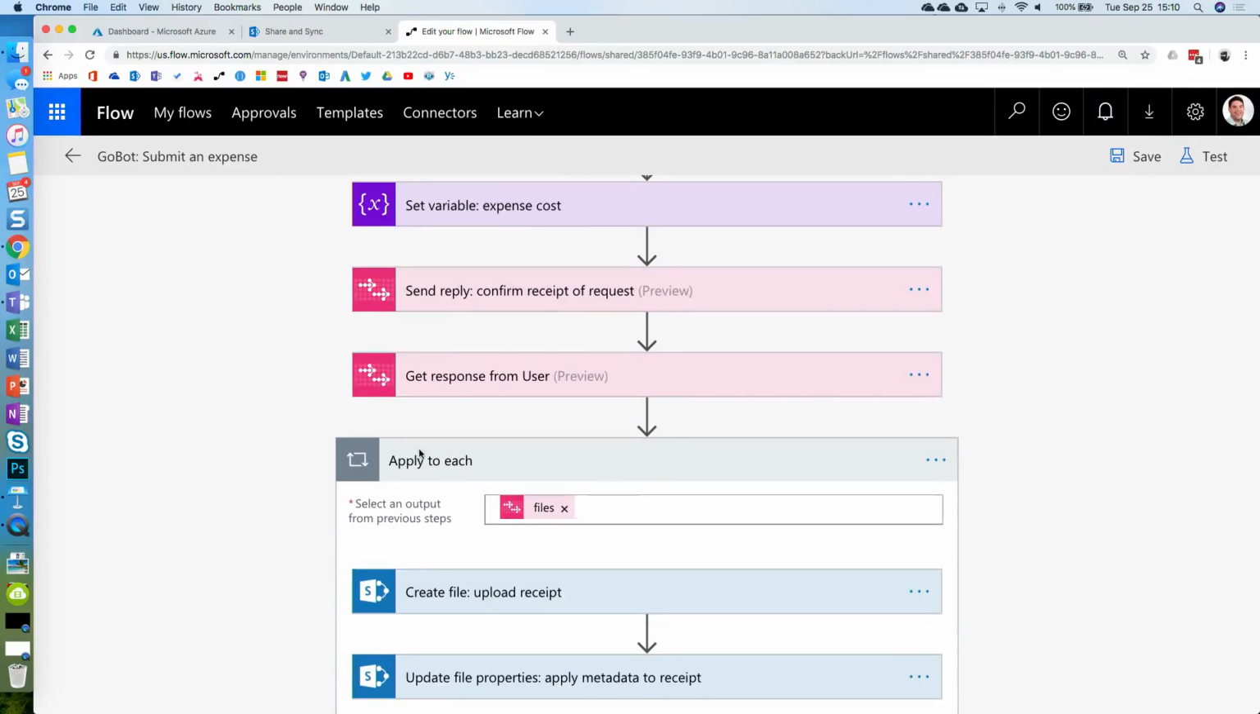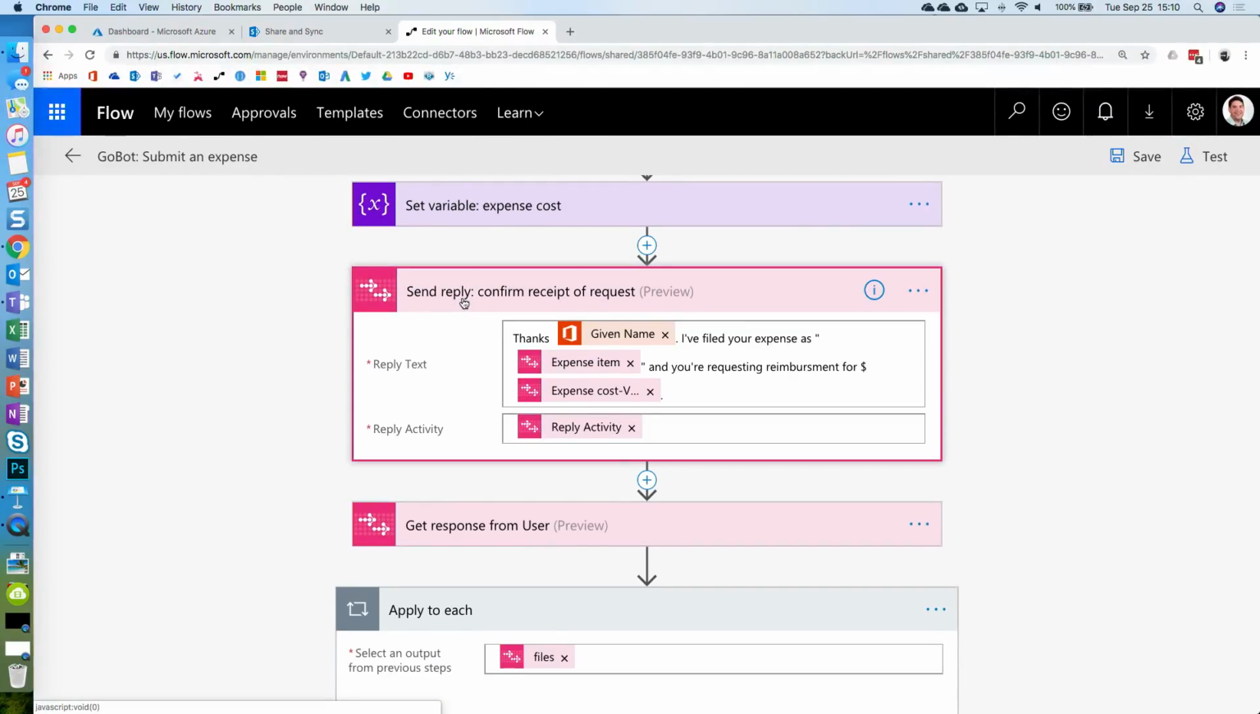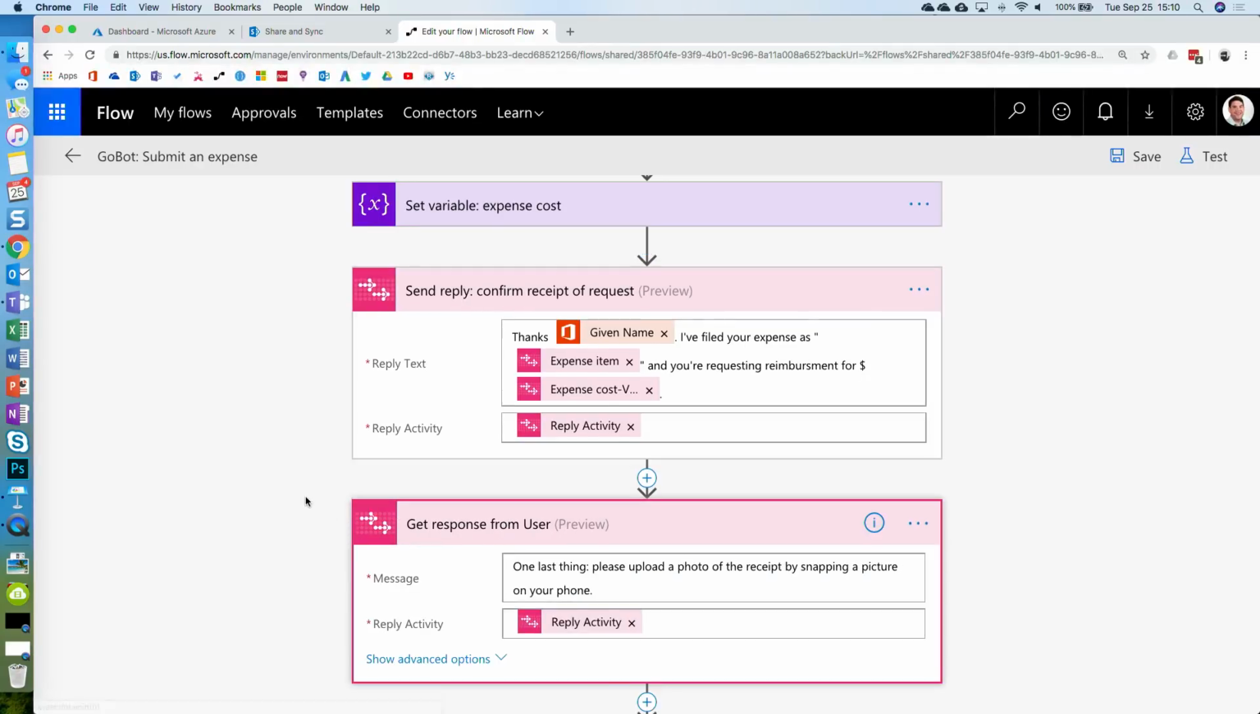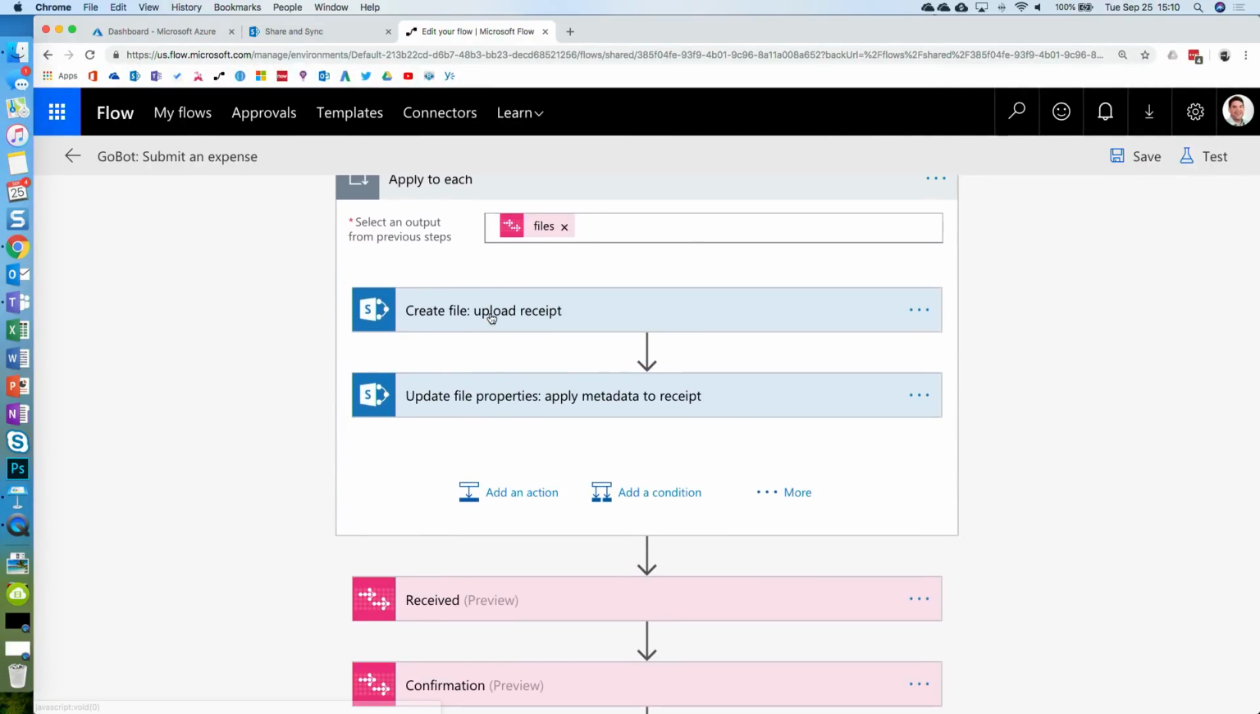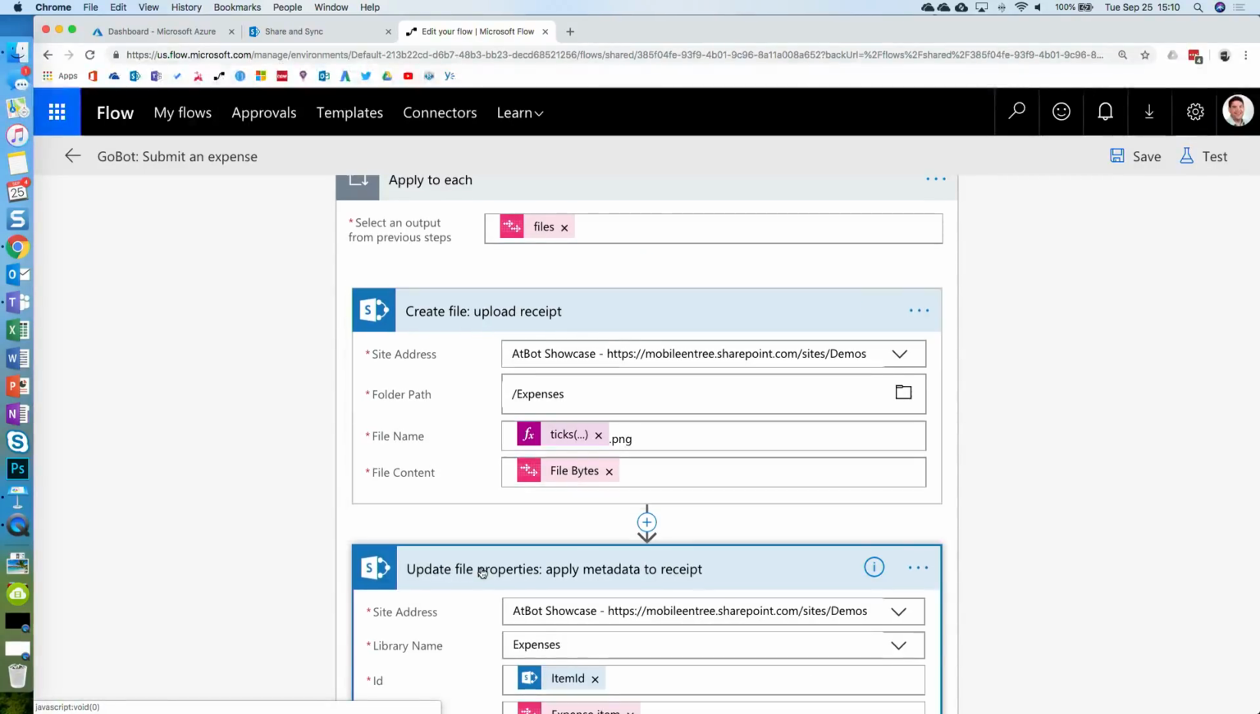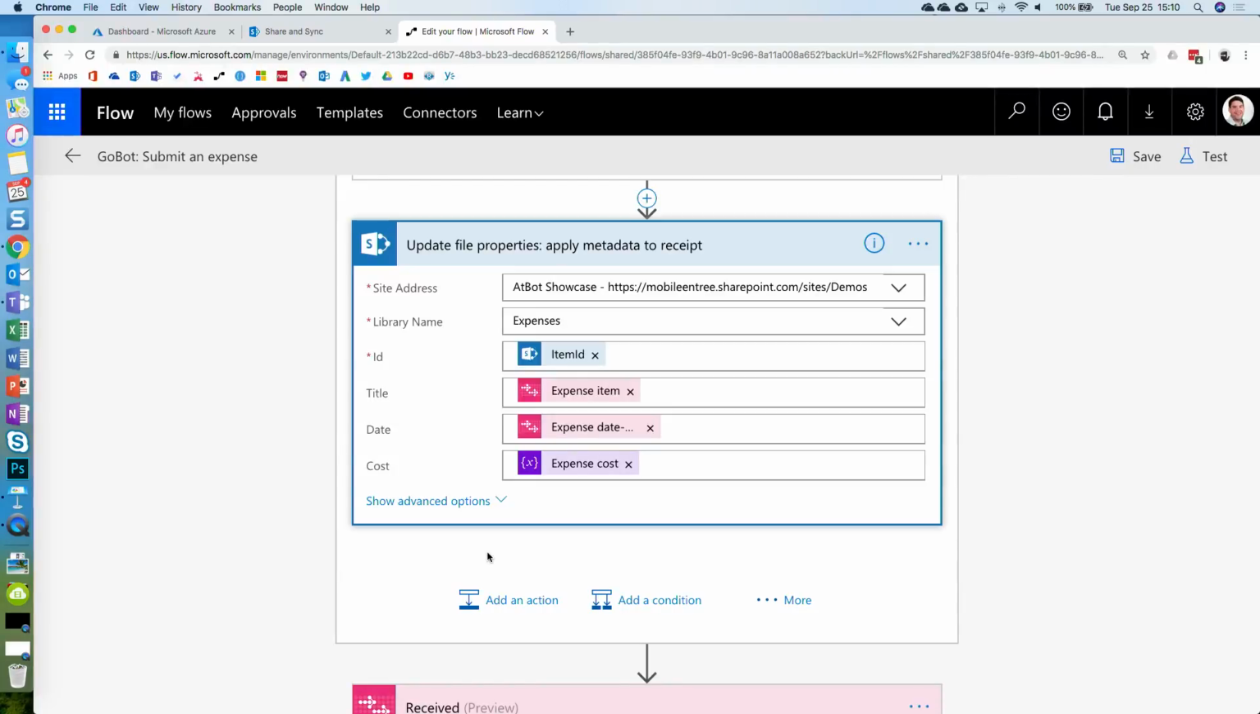So we made this into a no-code solution. You can see this is the text that I actually sent. Thanks, given name. This is pulling from the Office graph. I filed your expense as such and such, which is pulling from some smart entities in the language processing. Get a response, which was getting the photo, I believe is what this was. One last thing, take that photo, and then it's uploading the receipt through SharePoint. This is all using no code, and SharePoint has it saved into this site, this library. This is the name of the file, and the information gets updated for the file level underneath in this SharePoint item. So you'll see the ID gets a name, the title, the date, and the cost. And that's all in a SharePoint list.